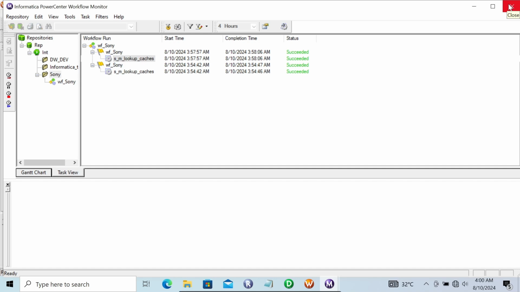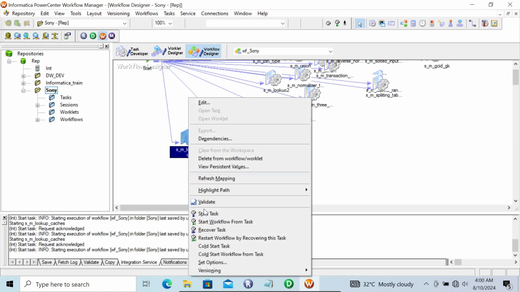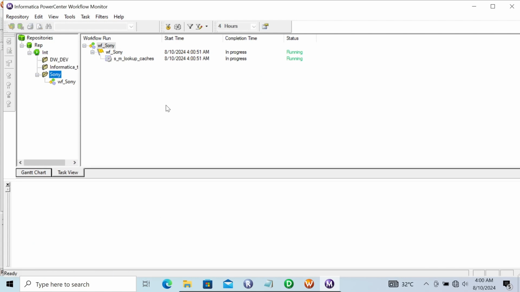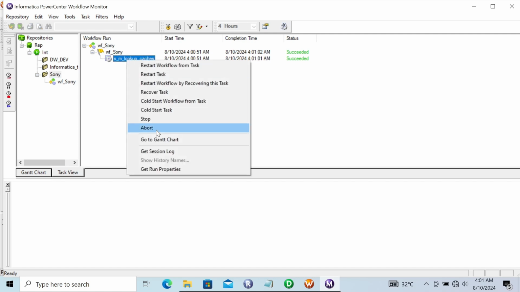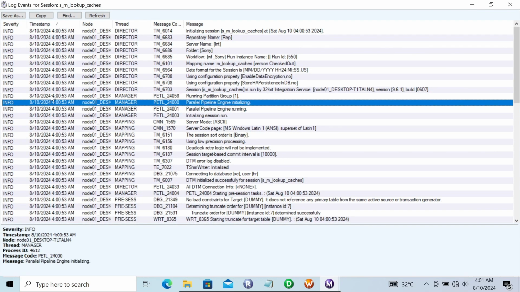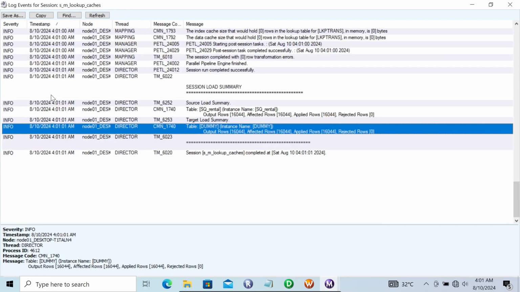So again, this is disabled. Again I'm trying to run this, and now let's check the session running time. Here I disabled the lookup cache. This started at 51 and completed at 1. If I go there, you can see lookup at 53. Now let's scroll down. Then this completed at 7. So from 53 to 7, 8 seconds is taken.